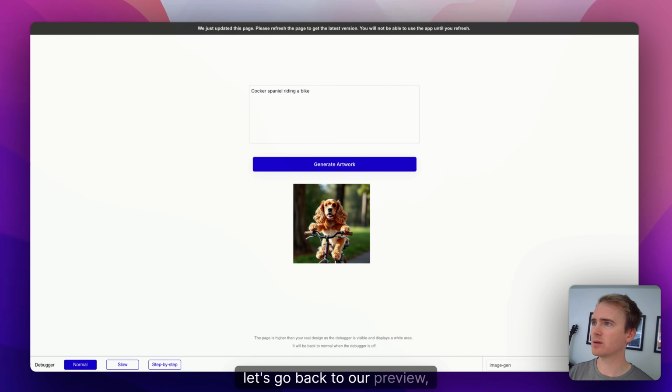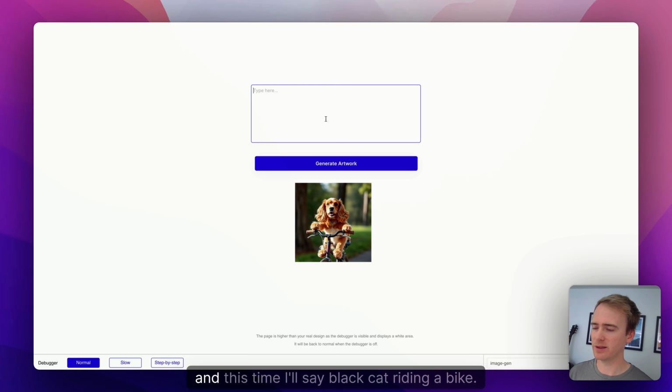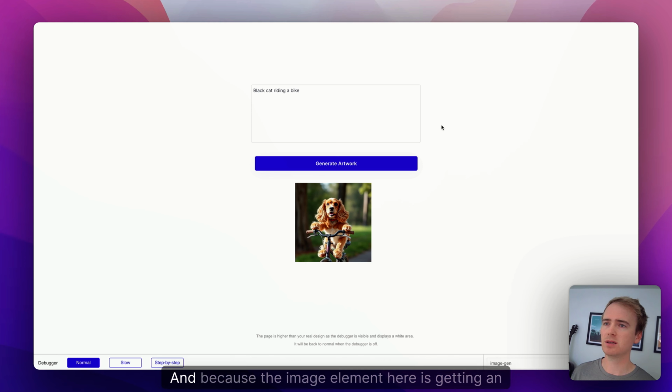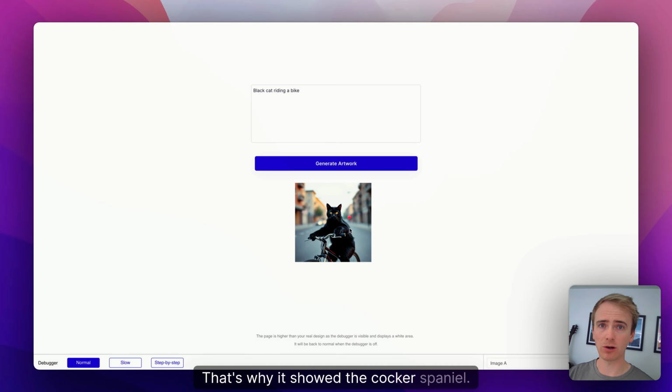Let's go back to our preview, refresh it. And this time I'll say black cat riding a bike. And because the image element here is getting an image straight from the database, and it's getting the most recent image, that's why it showed the Cocker Spaniel, and now it's showing the black cat riding the bike.